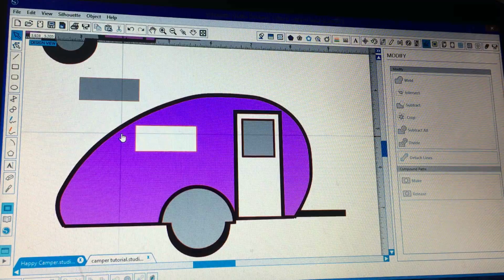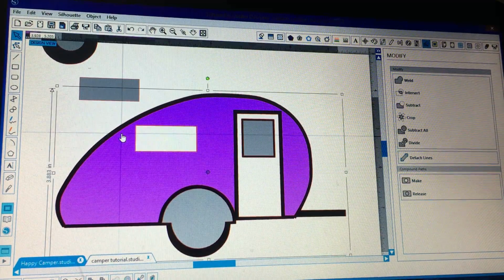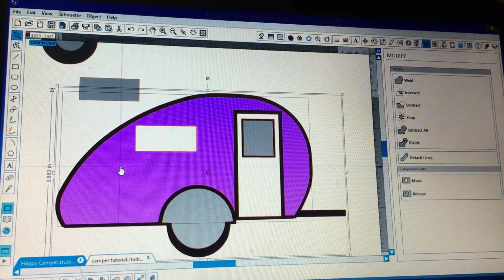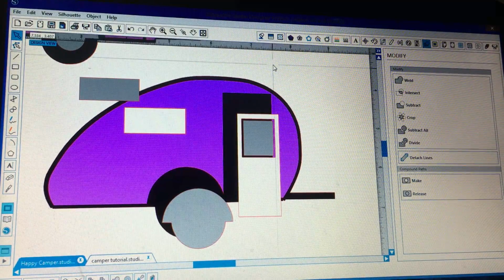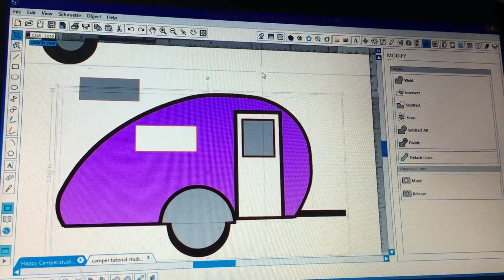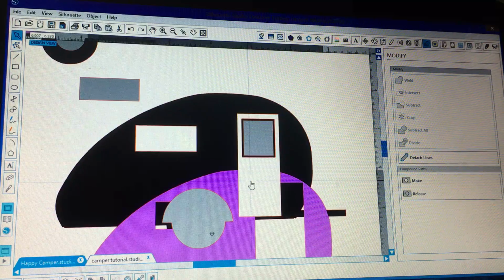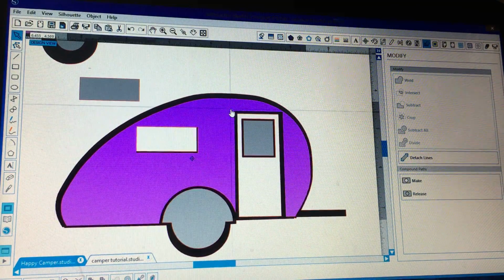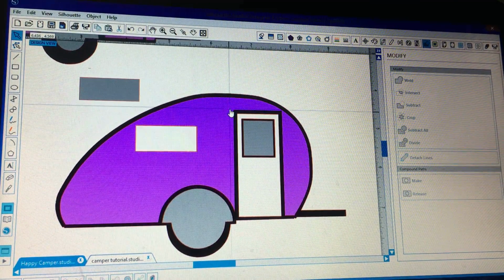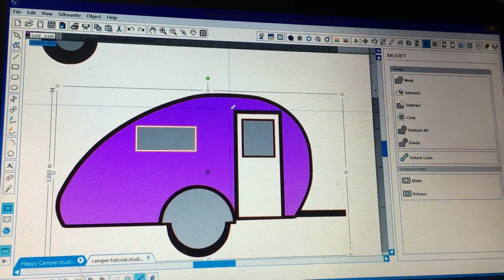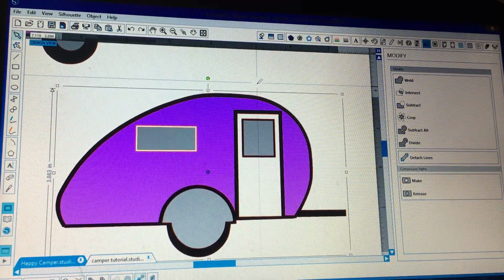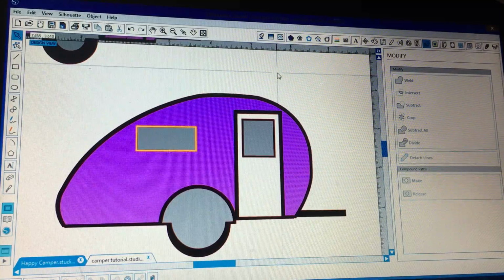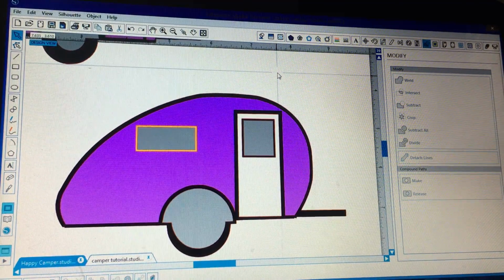So now if I ungrouped this, it would cut through, it's going to cut through both layers. We don't want that to happen unless that is the look that you are going for. I'm just going to go back and hit undo on all of this because that's easier for me than to recreate everything that I just did.